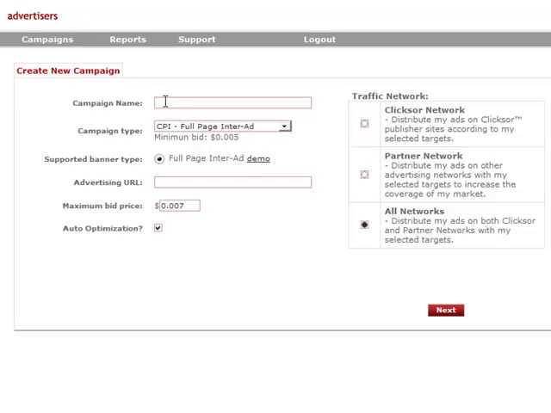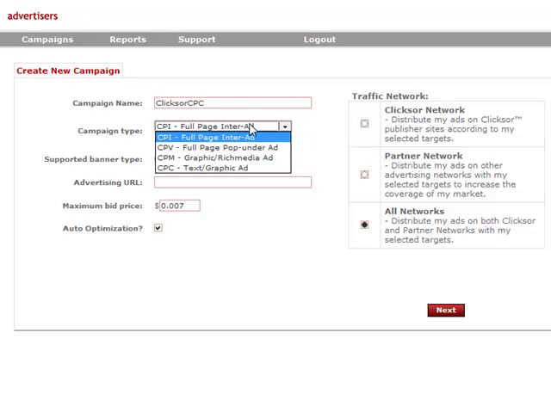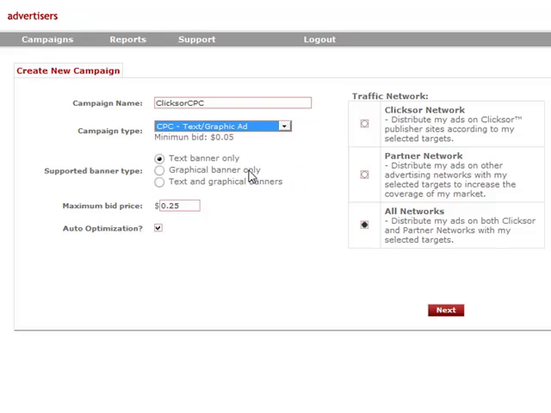First, fill out your campaign name. Next, select CPC text/graphic ad from the Campaign Type drop-down menu. For the supported banner type, select Text Banner only. Next, you have the maximum bid price. This is the highest price you are willing to bid for your keywords and channels. The default for CPC campaigns is 0.25.